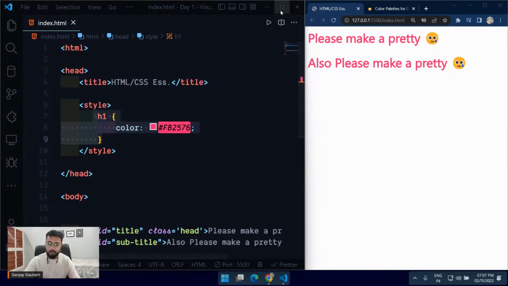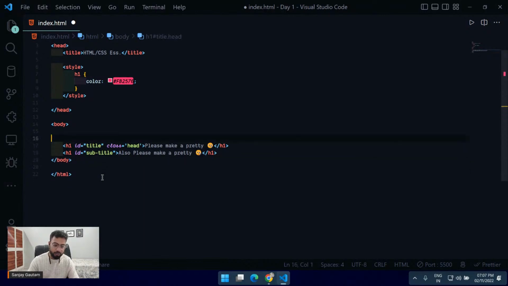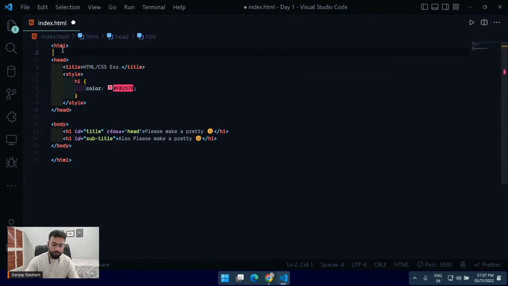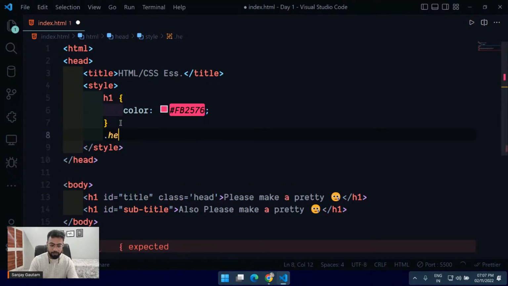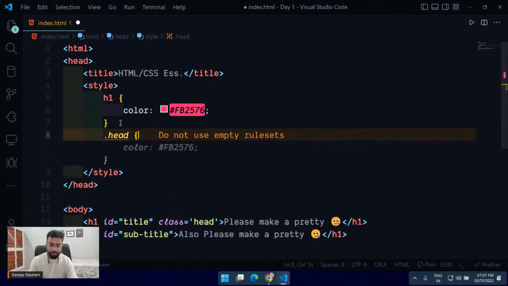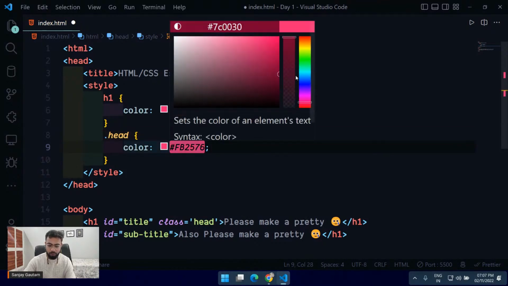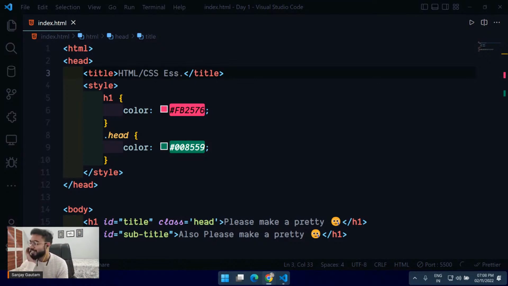Please show the full code once. So this is the full code here. Let me remove all the unnecessary spaces, from here as well. So this is the complete code. And let me have a class here as well, and let's have a different color for this thing.